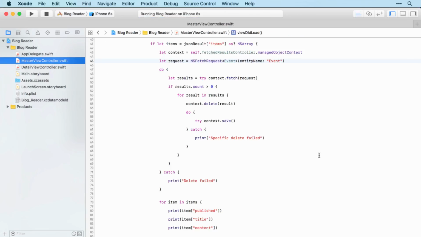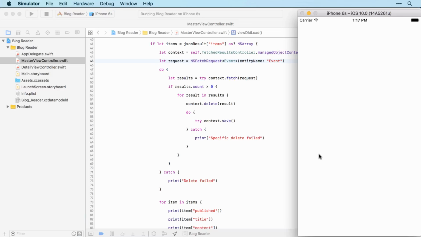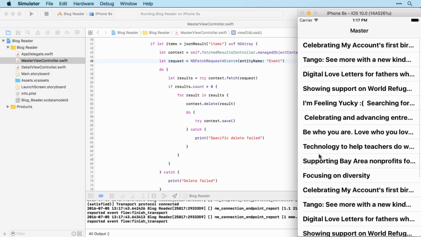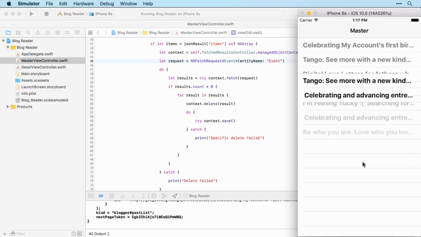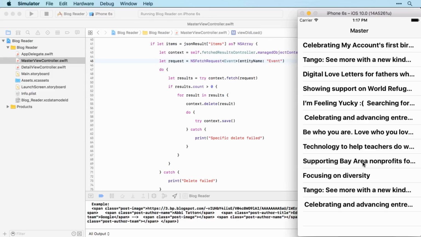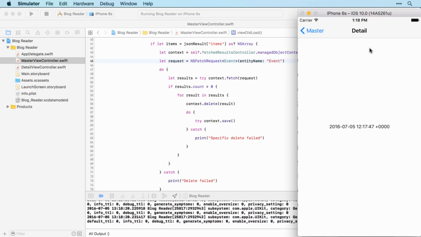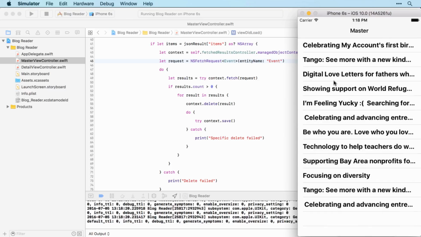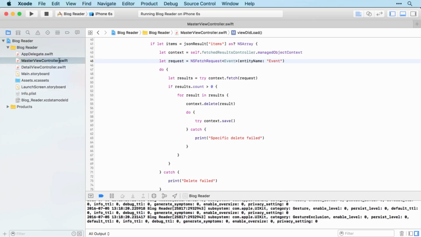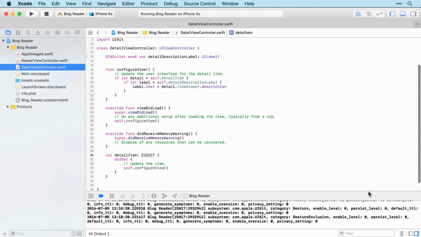Okay, so now we should find that when the new data is loaded, it's updated correctly and the old data is deleted. And there we go. You can see it happens in a really nice animated way as well. Okay, so we're getting close. Now let's just remind ourselves, if we tap on any of those, then we just see the timestamp, which isn't particularly useful. So let's jump over to our detail view controller.